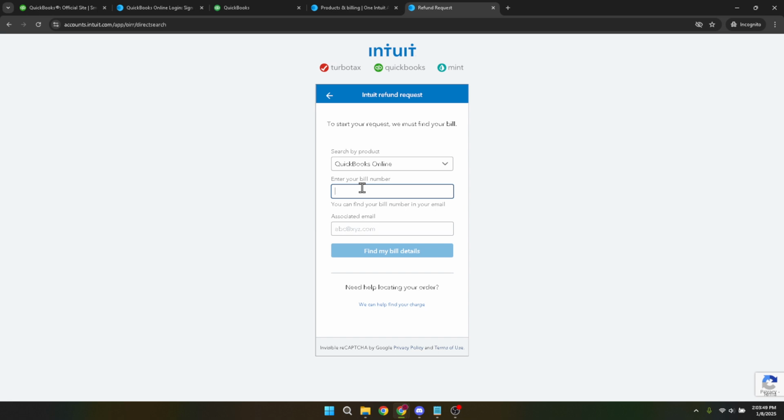Next, you'll be asked to enter the email address that is associated with your QuickBooks account. Make sure it's the same email you used for the purchase, as this will ensure a smooth retrieval of your order details. Once that's done, click on the Find My Order Details button. This step is essential because it allows QuickBooks to pull up all the relevant information related to your purchase and prepares it for the refund request.